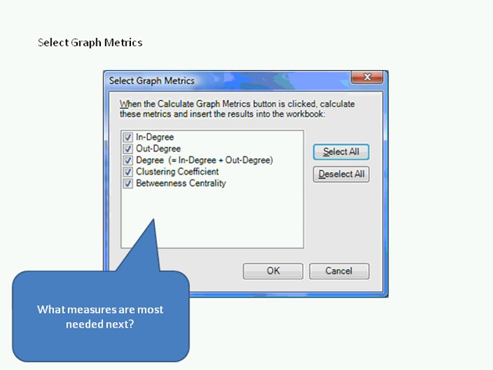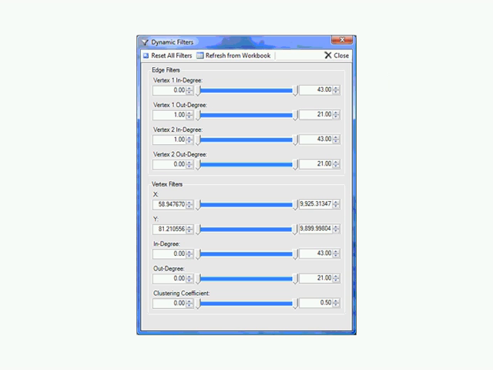In some cases, though, for relatively modest sized graphs, you might want all of these metrics by selecting all and then saying, okay, when you next run the calculate graph metrics, we will then insert each of these graph metrics into the spreadsheet for you and allow you to use them as display attributes. You can then say, okay, let me use degree or in degree or clustering coefficient to drive the color, the size, or for that matter, the location of each node.